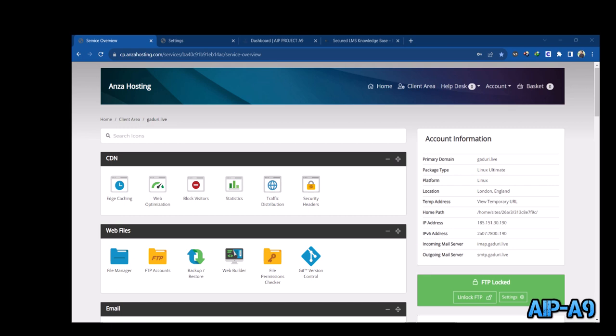Hello all, welcome back. In this video I just want to show you where our web application, the secure A9 secure LMS, is hosted, and also give you a brief overview about our hosting, what a cPanel is, and what the different security features are that we have employed to secure our web application.